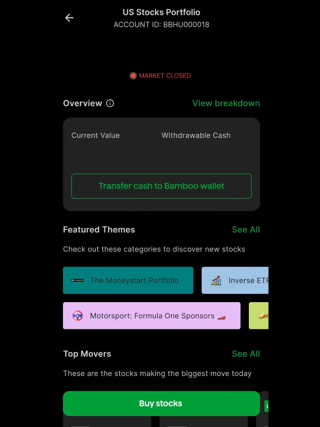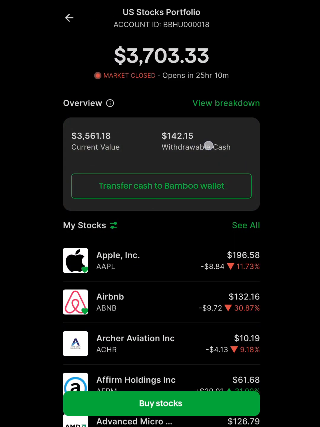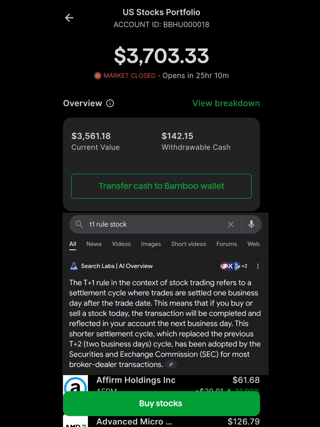Now, how did I get this withdrawable cash? I got it from selling some of my stocks. So I sold some stocks a couple of days ago. As you already know, if you sell a stock right now, you cannot withdraw your money right now. Let me say that again. If you want to withdraw your money ASAP from Bamboo, that is not how stock investing withdrawals work.